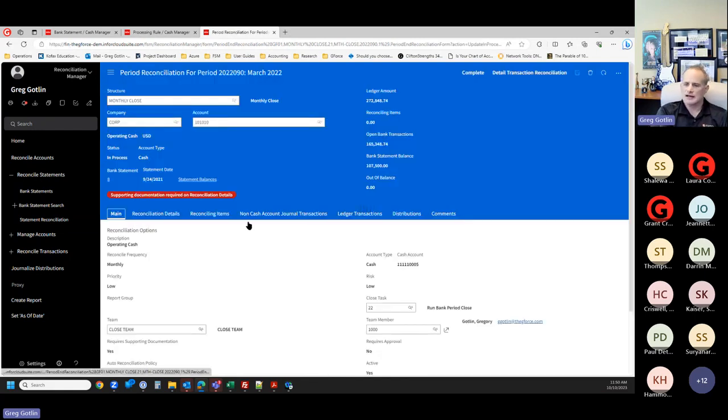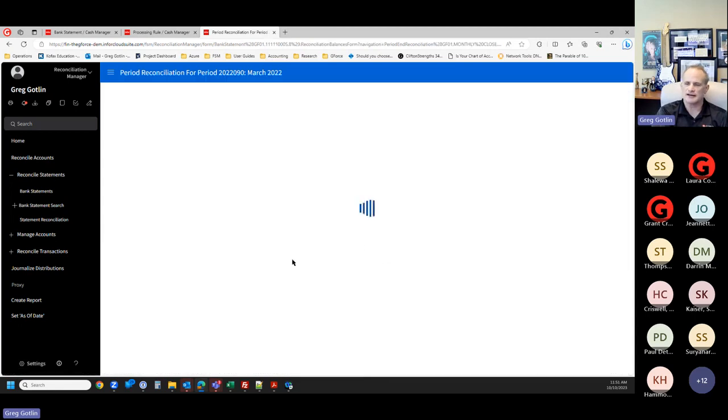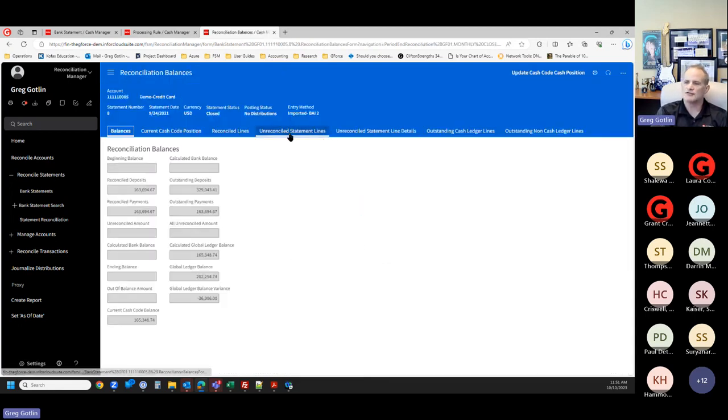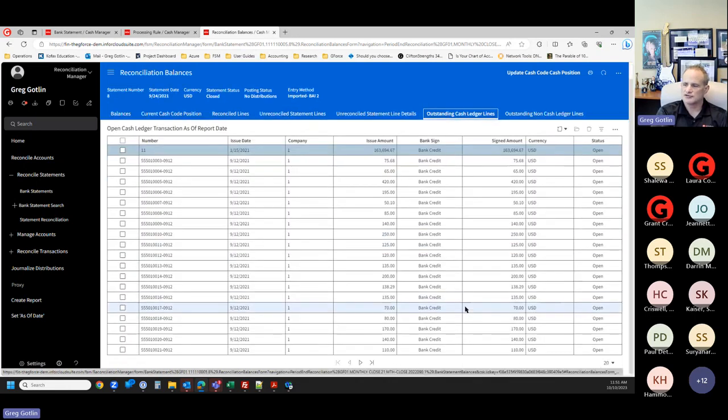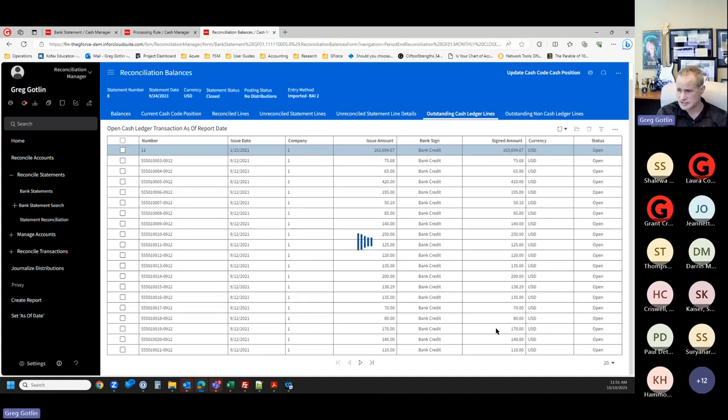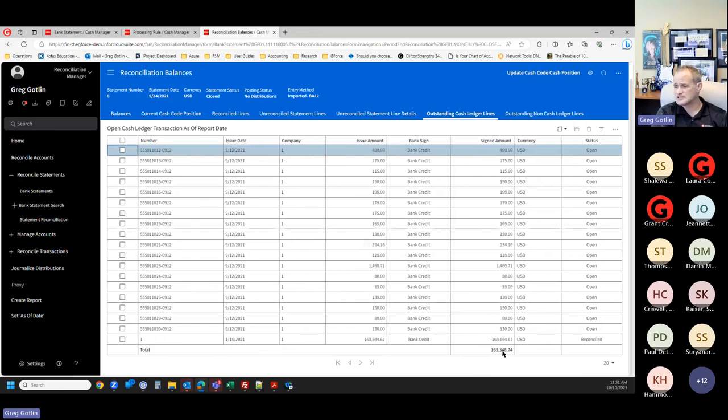In this case, everything is at a balance. I'm ready to complete this reconciliation. If I looked back at the statement balance and I looked at my unreconciled lines, my outstanding cash ledger lines, meaning here are the lines that did not reconcile because they have not cleared the bank yet. Okay, so I'm going to just get to the bottom of this. And it says it's $165,348.74. What does that mean?